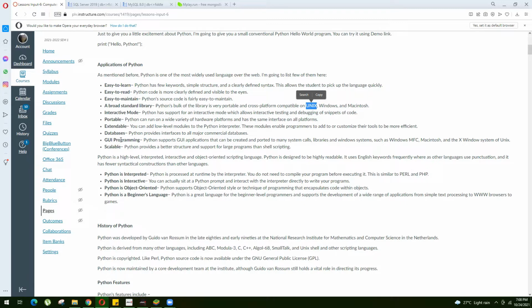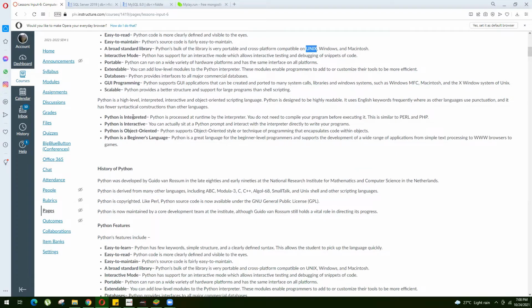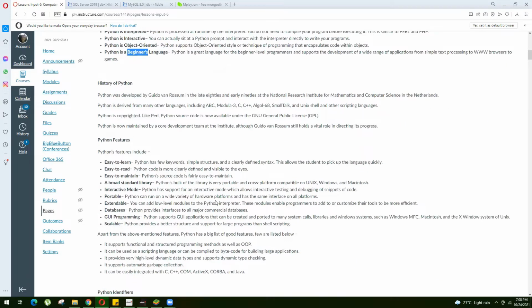GUI programming pertains to forms and buttons that you can see on certain programs that you can interact with, and it is scalable, meaning to say it can support small to large programs. It is interpreted, interactive, object-oriented, and a beginner's language.